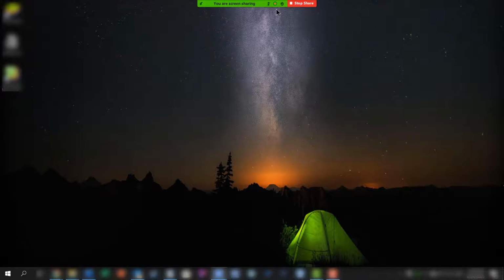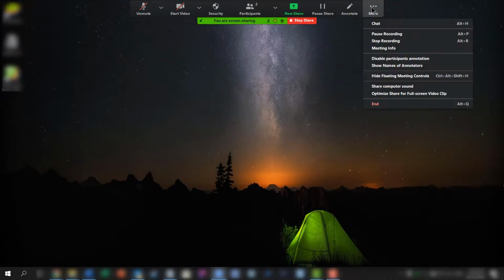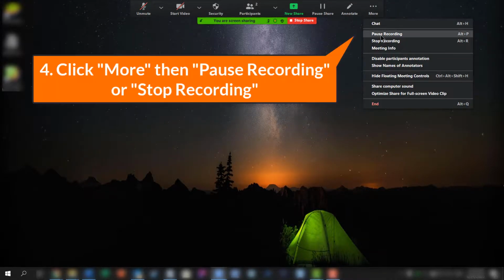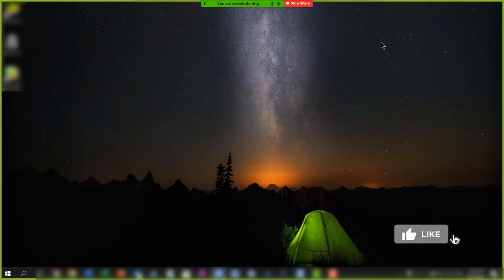And then you will be able to pause or stop recording by hovering over the ellipsis, the three dots at the end, and then you could pause or stop recording from there. Once the meeting is ended, the recording will be automatically converted to an MP4 file, so you will be able to review it and share it with others later.